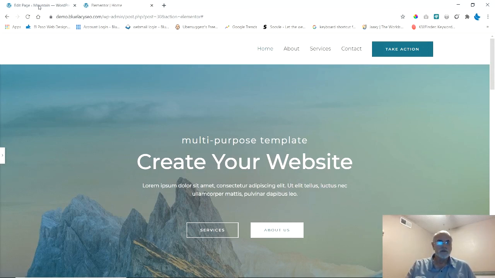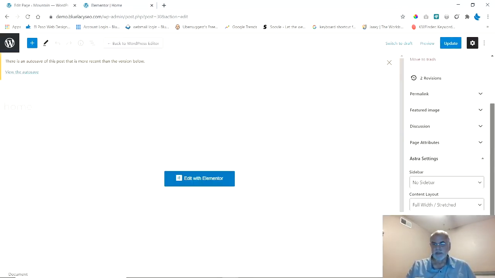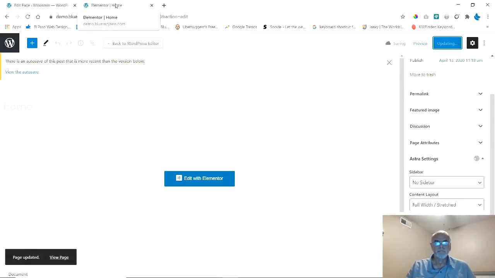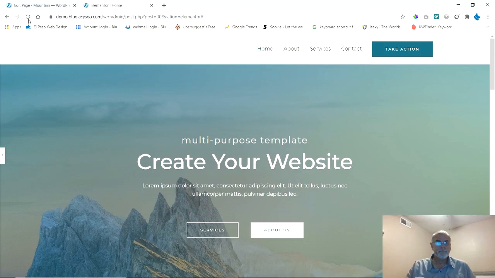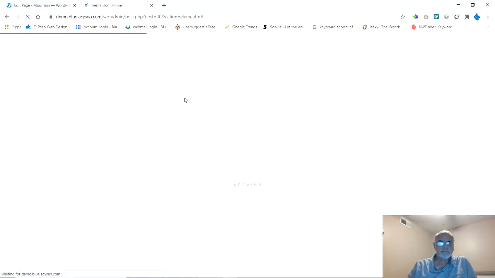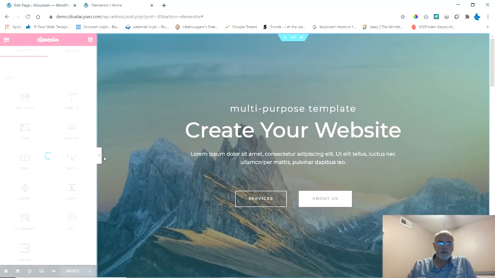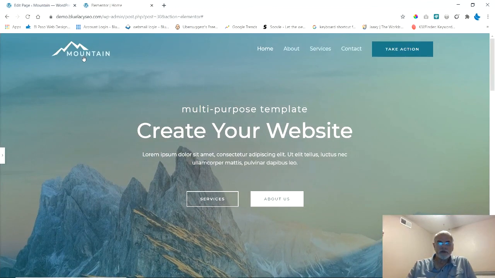Okay, so if I wanted to go back and change that to enabled, update it, and refresh this page again, then we have the transparent header again, and we can see the logo.